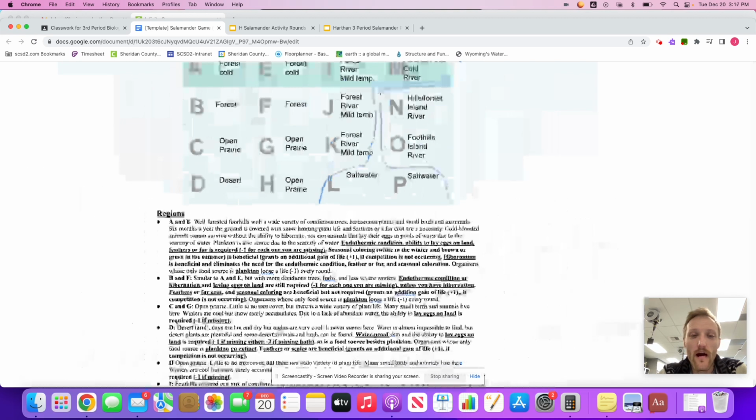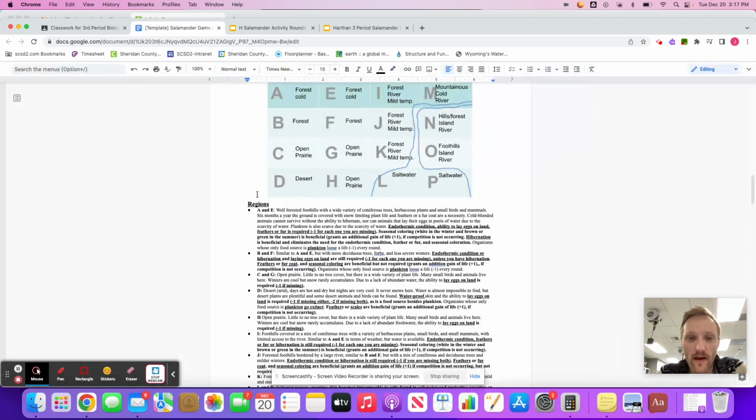With migration, I usually tell people to look at where you want to migrate first, then choose an adaptation so you can survive there, and then you can move the next round. So basically, that's pretty much the gist of it.